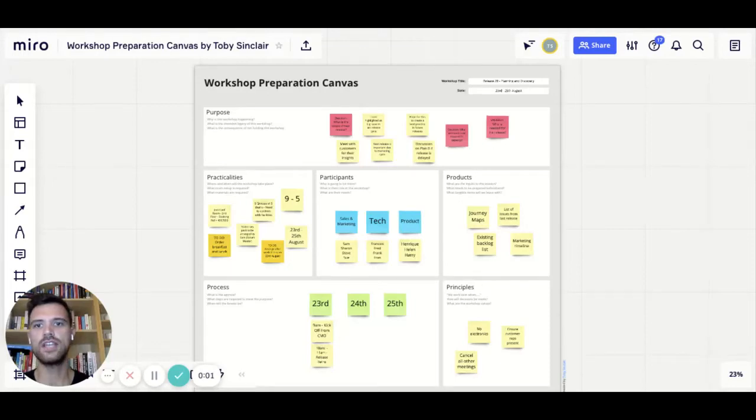Hey everyone, today I'm going to take you through the workshop preparation canvas, which is a simple canvas that allows you to plan and prepare for workshops. So the canvas contains 6 areas, what I call the 6 Ps. So let's have a look at each of those and how you might use this to plan for your next workshop.